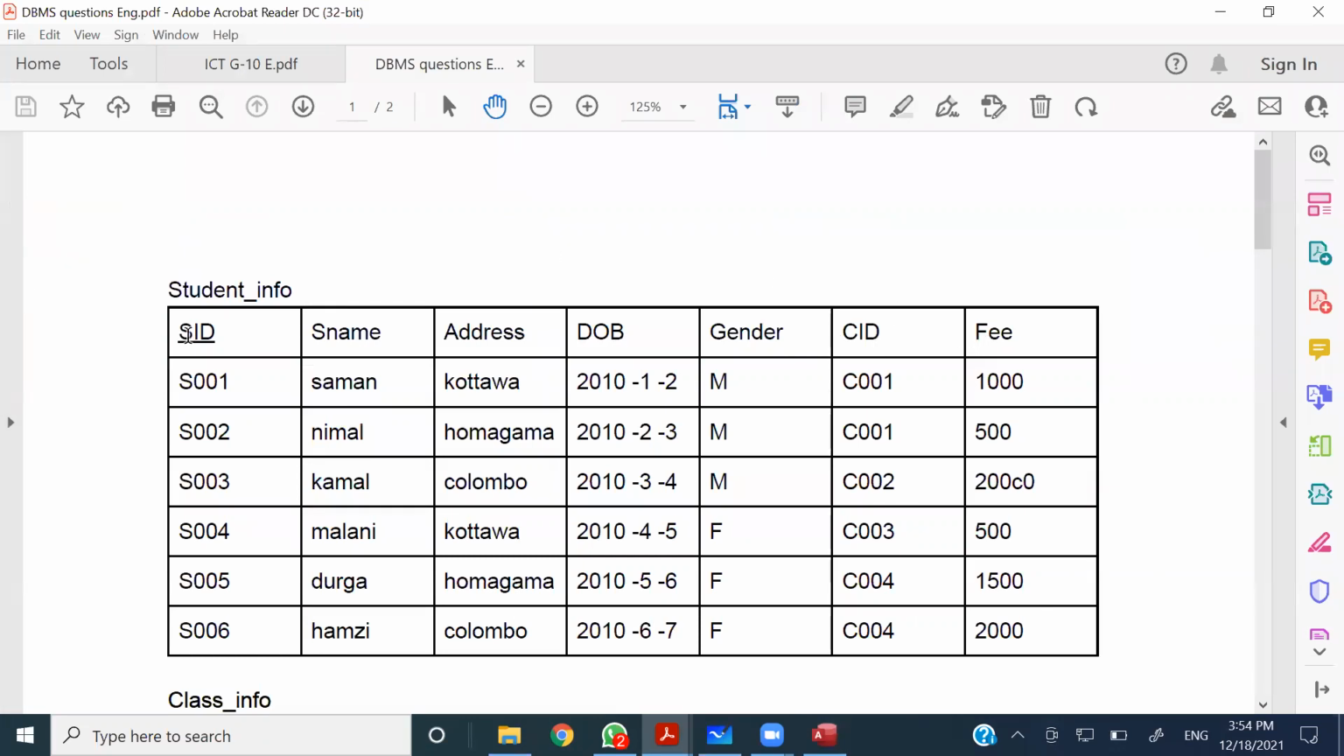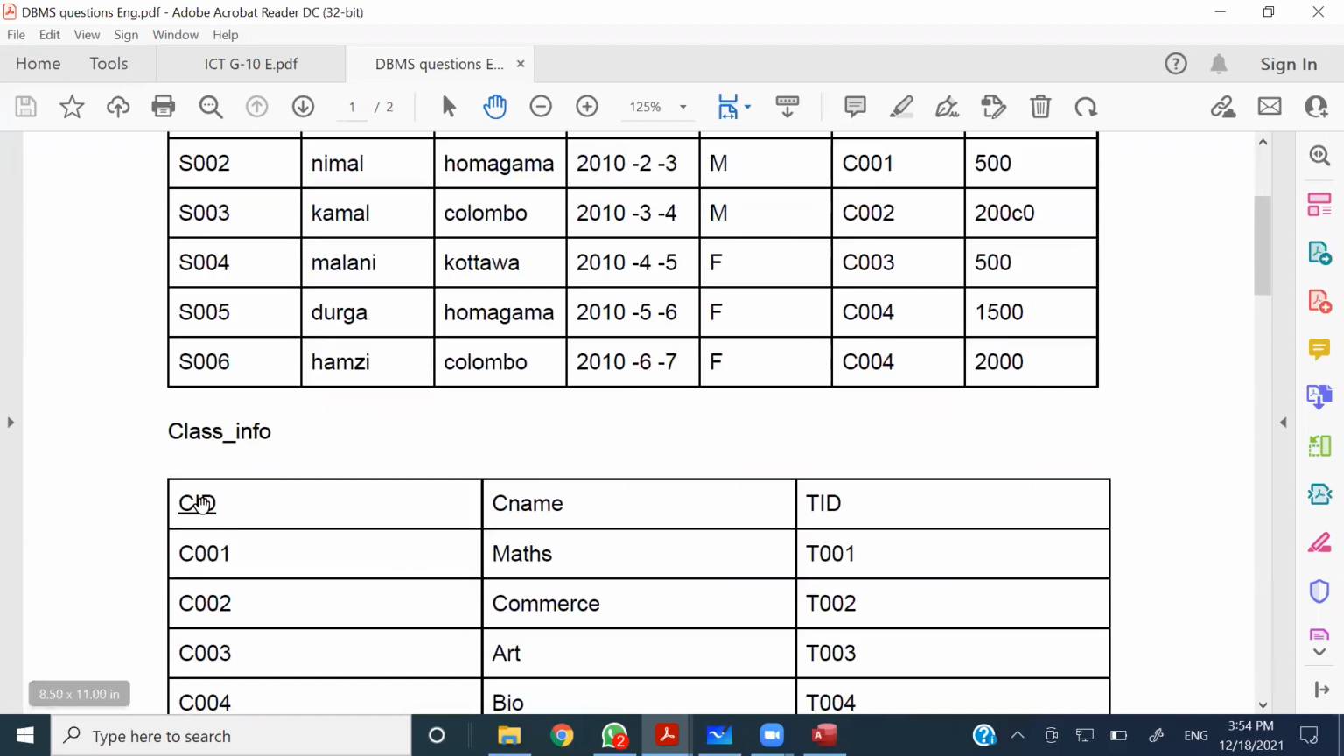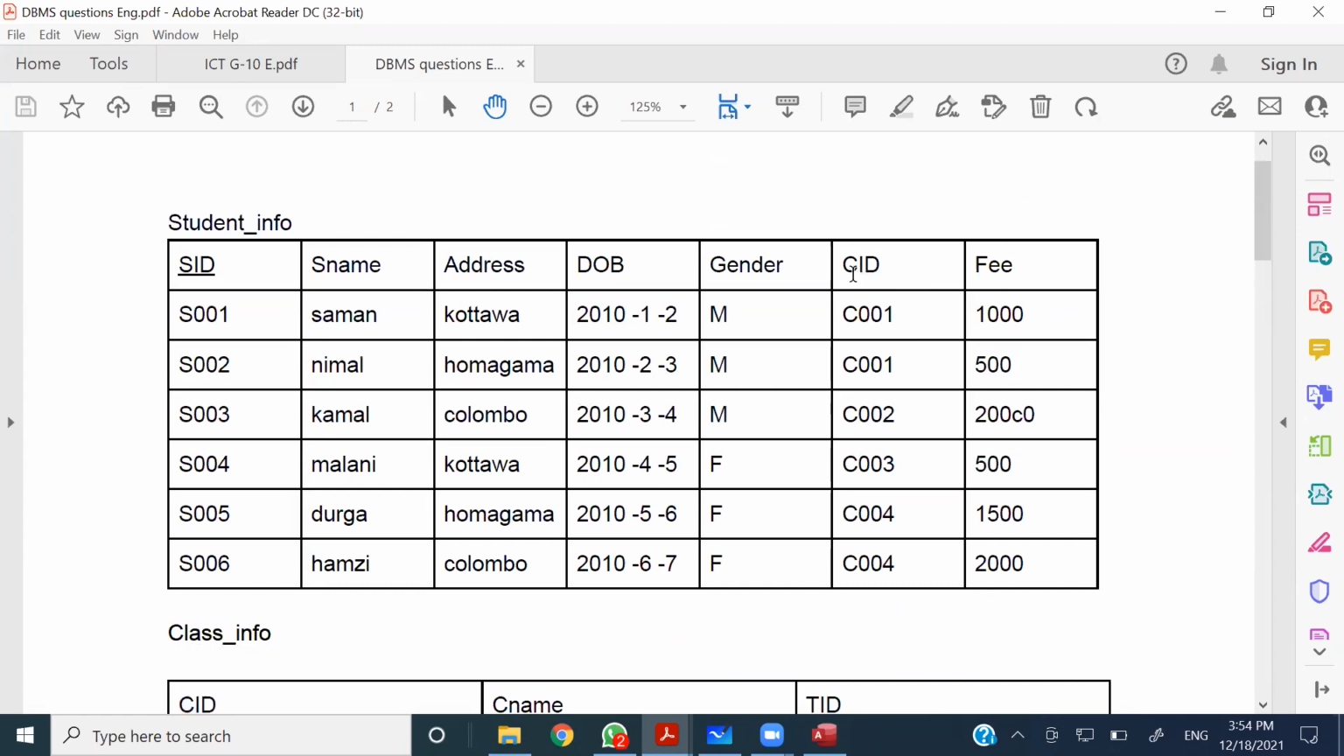So SID is the primary key. I have underlined it, so you can remember how the primary key is indicated by underlining it. So SID is my primary key, SNAME, address, DOB, gender. CID here acts as a foreign key because CID is the primary key of the class info table. I have taken it as a foreign key. So this student info table and class info table are related. They have a connection with each other, and the fee.